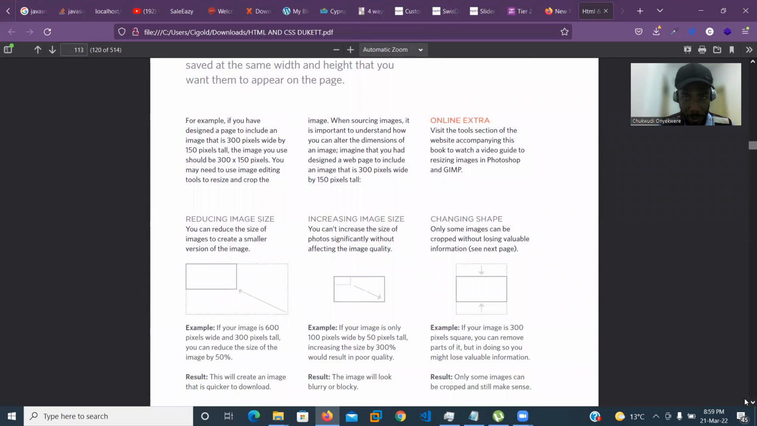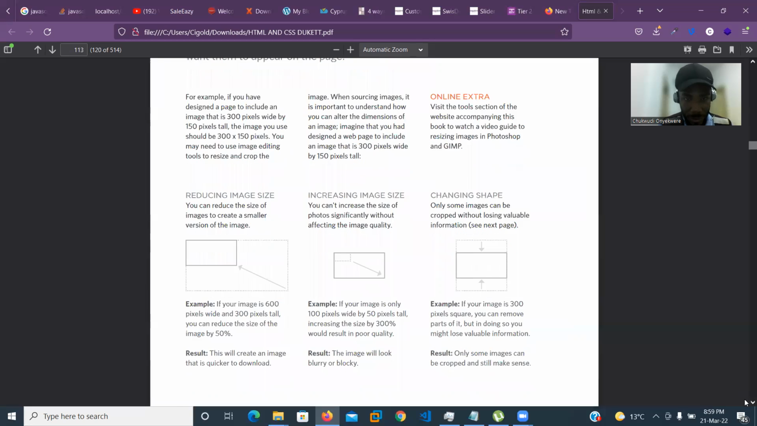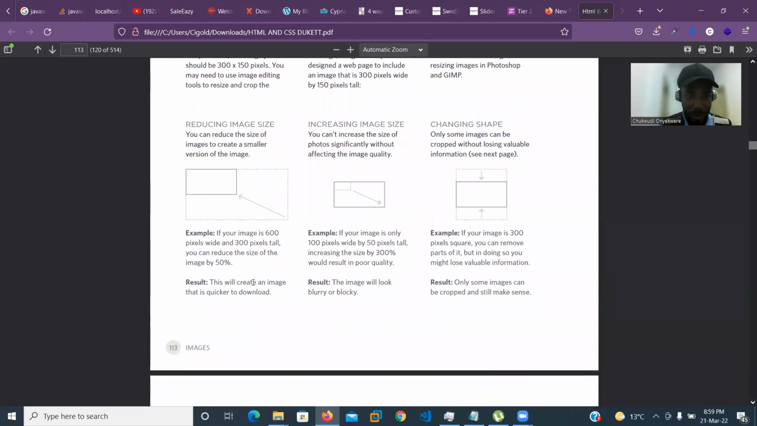And then image dimensions. Okay, you can read up on this one. There are lots of image dimensions. You can reduce, you can increase. It all depends on the pixels you set. So when you talk about image dimensions, for instance, if you see something like 100 by 50, it means 100 px by 50 px. It means the width is 100 and the height is 50.